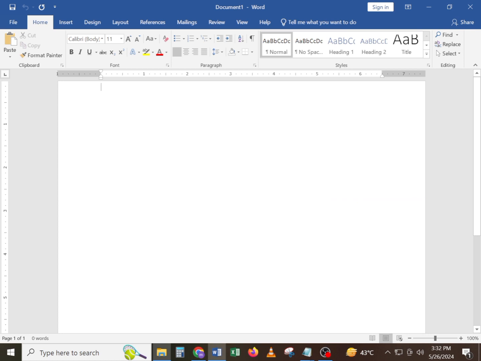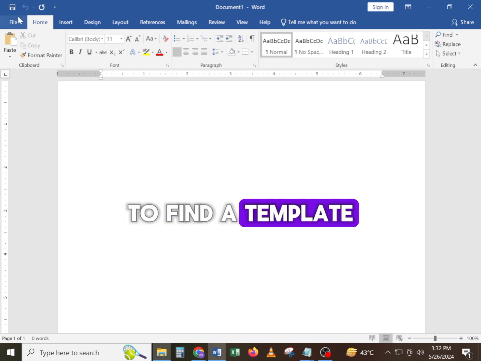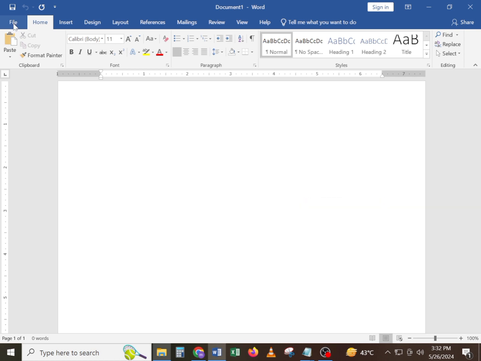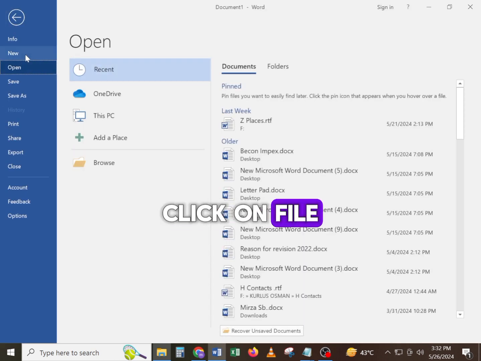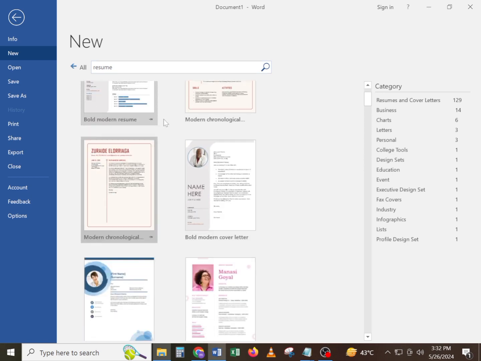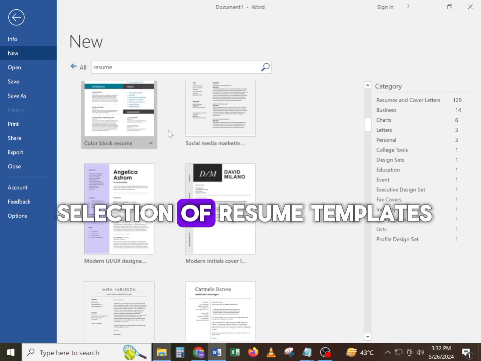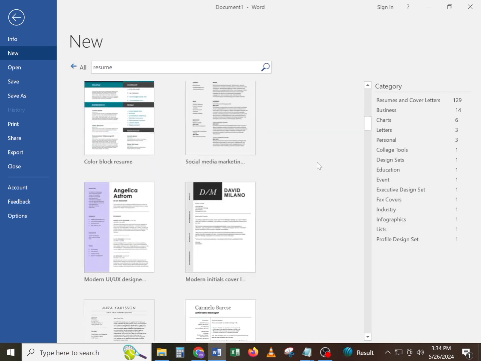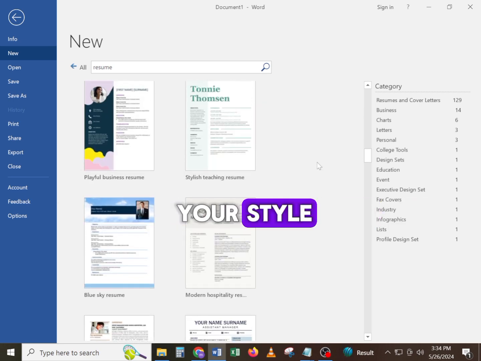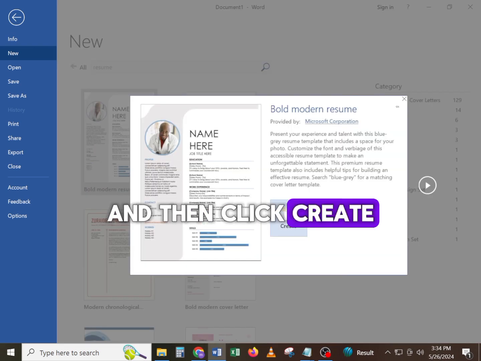Microsoft Word offers a variety of resume templates that are both professional and customizable. To find a template, open Microsoft Word. Click on File, then New, and type Resume into the search bar. You will see a selection of resume templates. Choose one that suits your style, and then click Create.